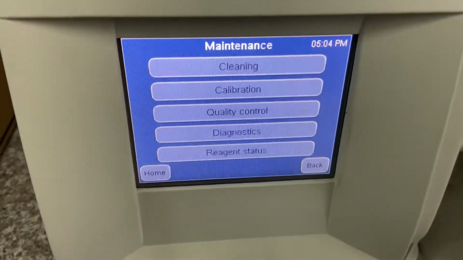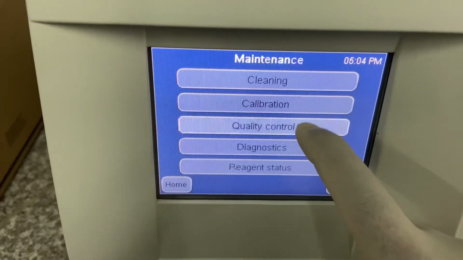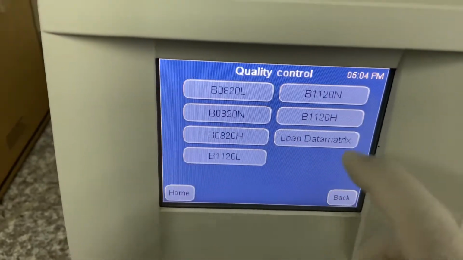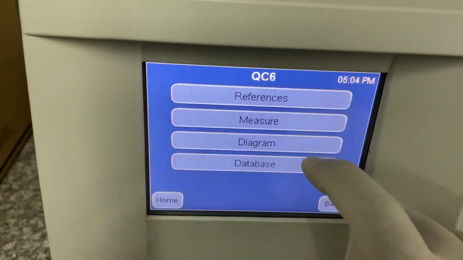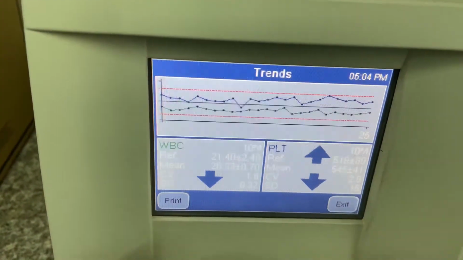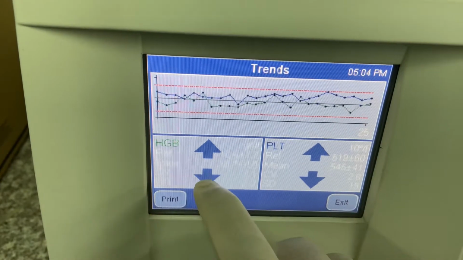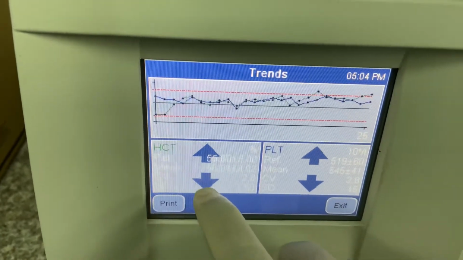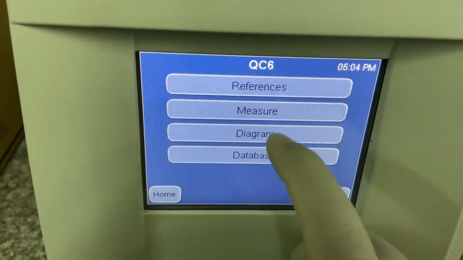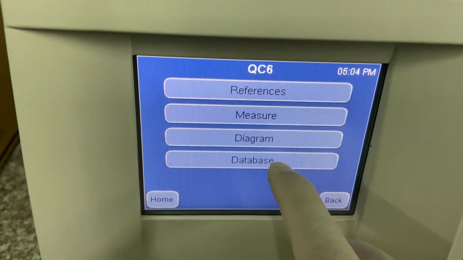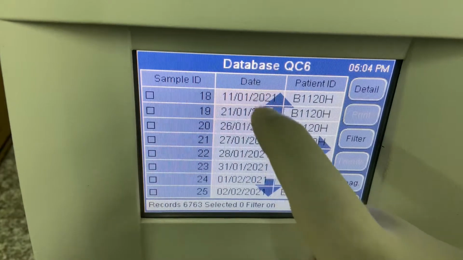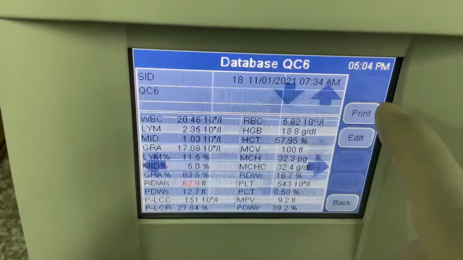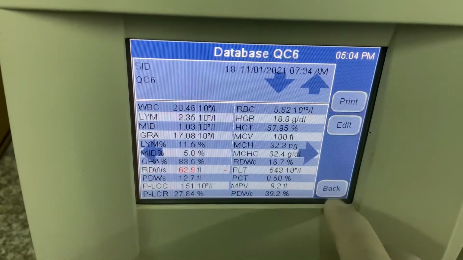If you want to see the quality control LJ, click here and select your lot, for example this one. If you want to see the LJ chart, click on diagram. Here it will show you the LJ, and you can change it. If you want to see the database, it will show you the results. Like this one, I will click here. If you want to see the detail, the detail will be here.